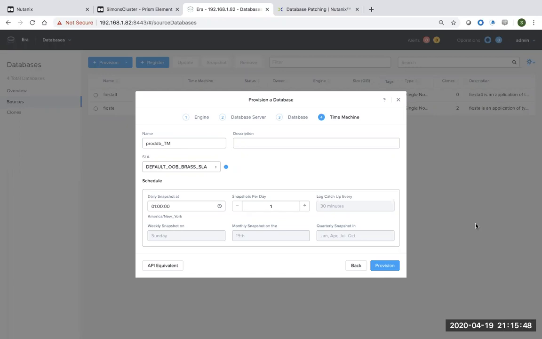So now we're in this section for the time machine, and this is the production database time machine. If you want more information on the time machine, check out one of my previous demos where I used the time machine to create clones of a production database down to the granularity of a second in time from various different snapshots with different SLAs.